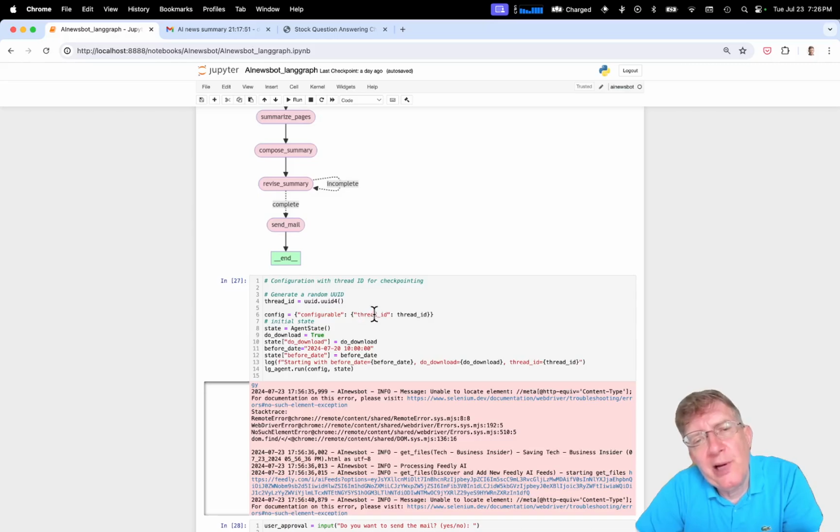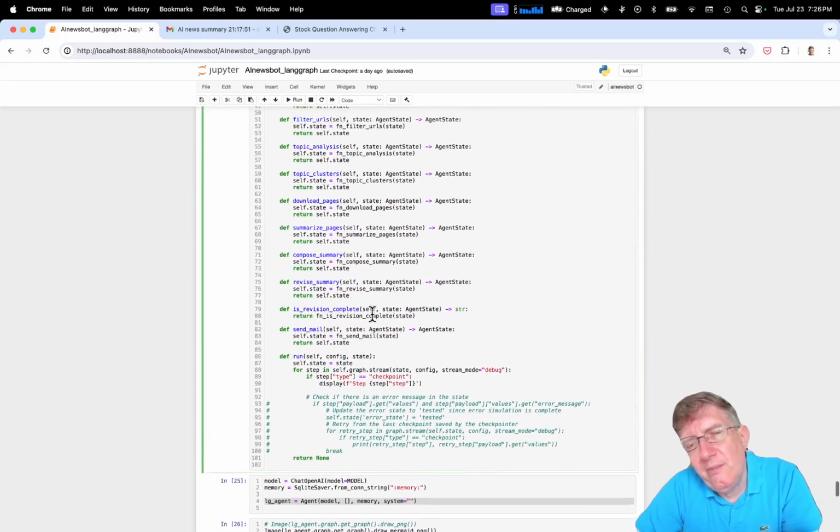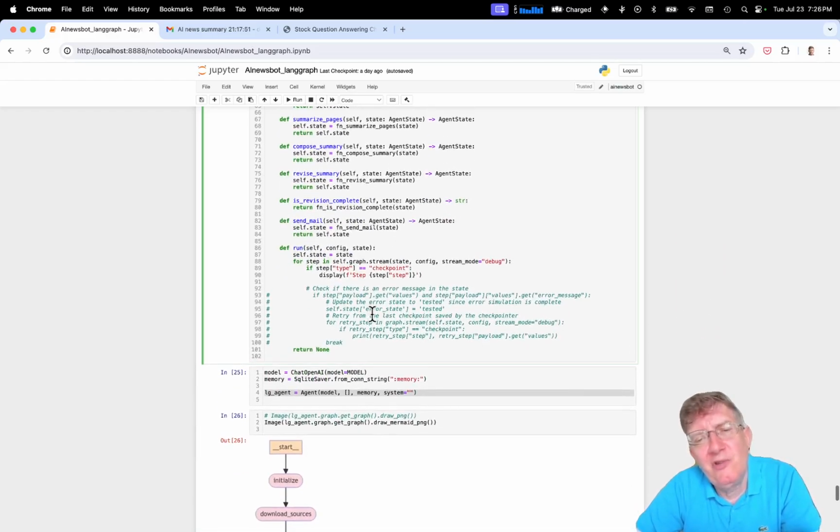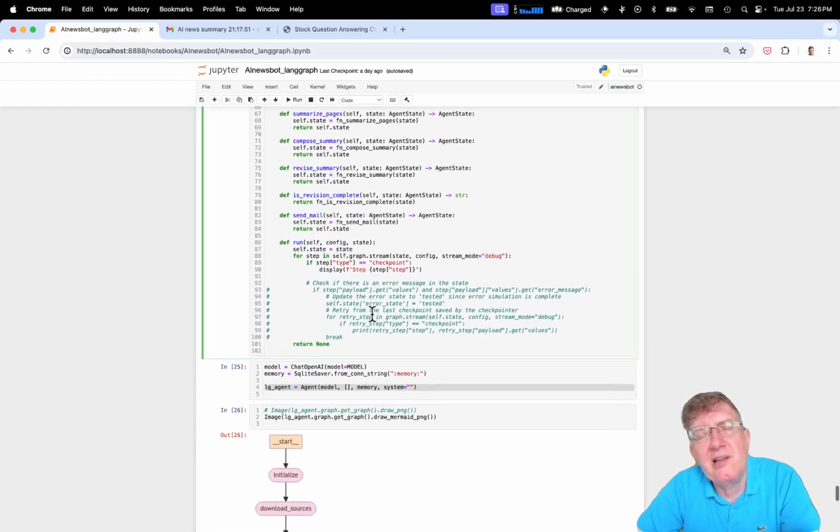I'm going to give it a thread ID, and potentially this could be in a larger system and lots of people could be running stuff. And so that is an identifier. So it'll store states in the database under that thread ID. And then if you want, you could potentially go back in time and restart the graph, make some changes to something, and then restart the graph from a particular node. And debug is just how much stuff to return for each step.